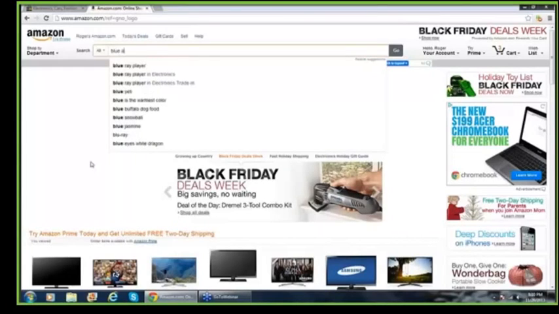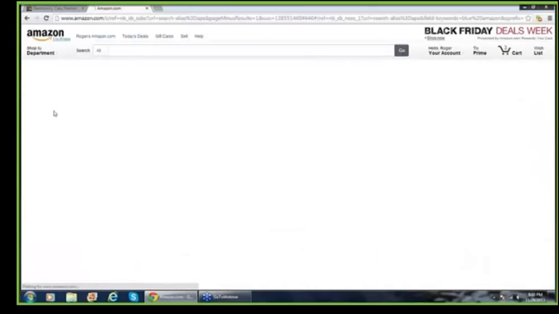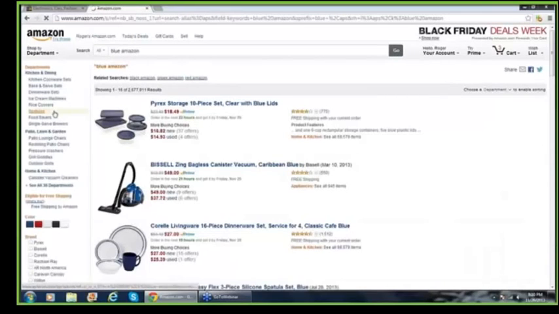And for this, I'm just going to put Amazon behind it. The only reason I'm typing in Amazon is because the results will come up with results from other companies that sell on Amazon, and I want to get rid of that. So I want to search for anything blue sold by Amazon. Go. When you wake up tomorrow, you can search for anything you want, and you'll come to some starting place. And here I am at a starting place.